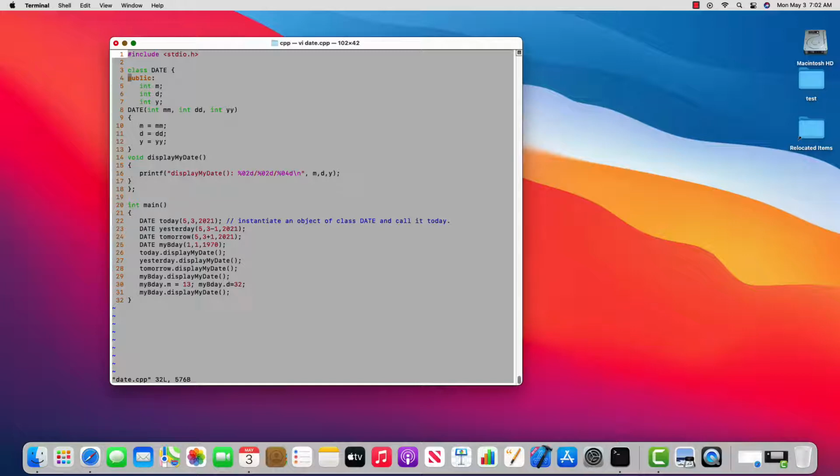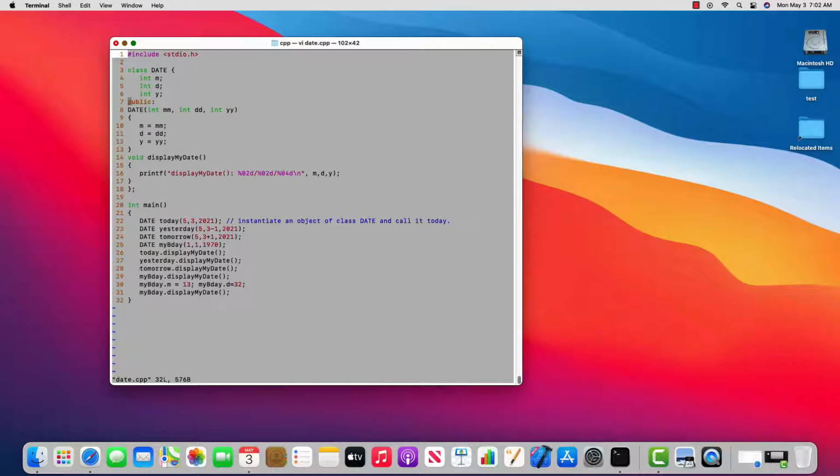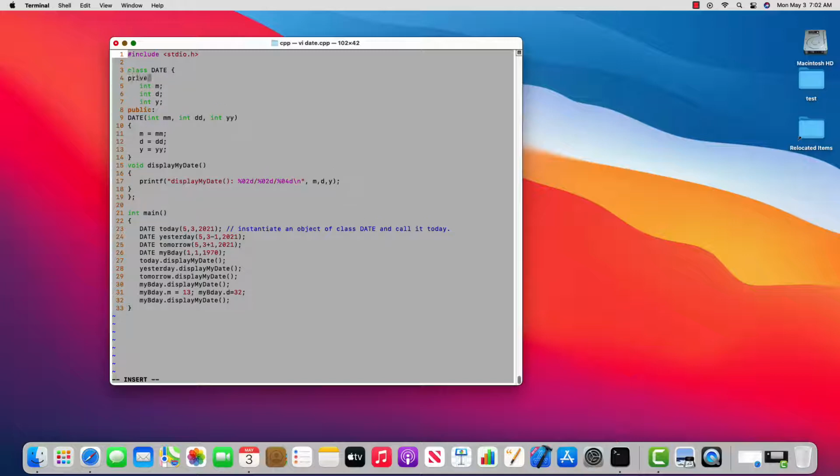So I'm going to move public down, and I'm going to put it right before the date constructor. And so date is public, and display my date is public, but now integers m, d, and y are private. And whenever you're in class, they're private by default. But if you want to be explicit, you can also say private.